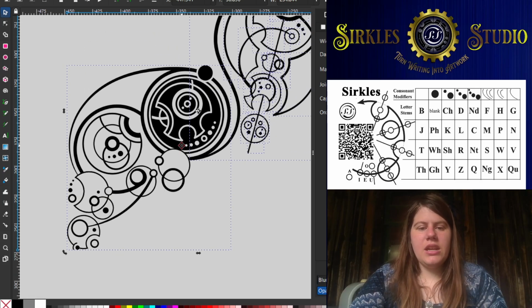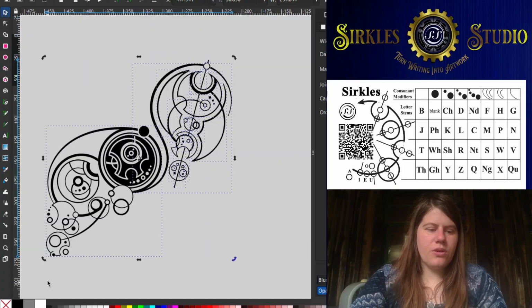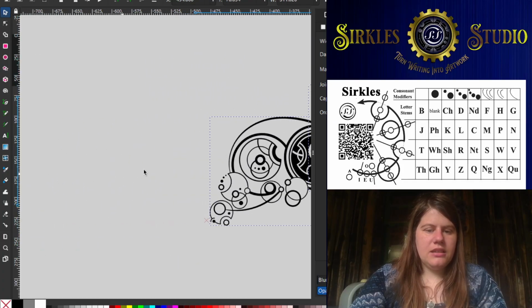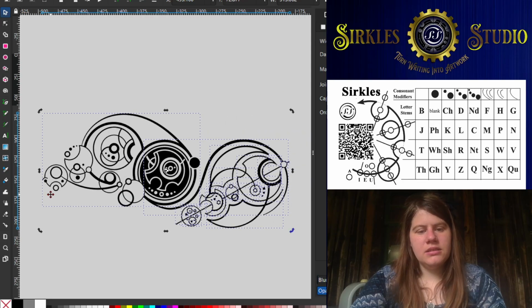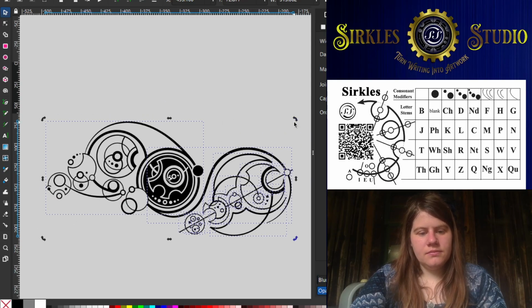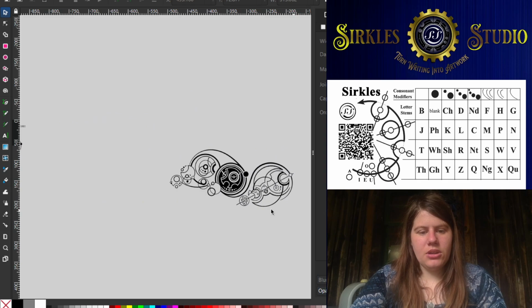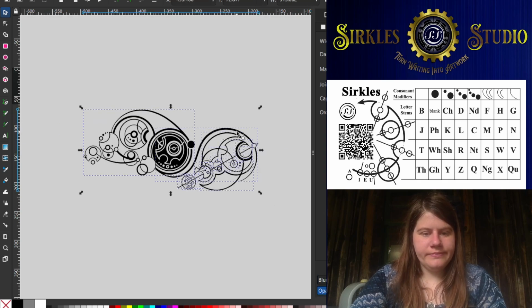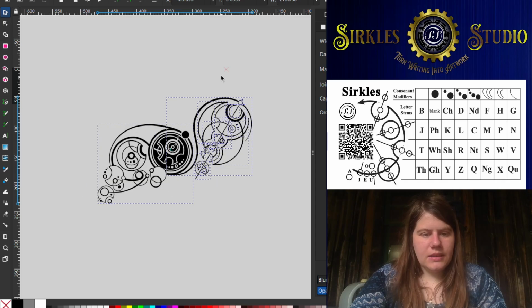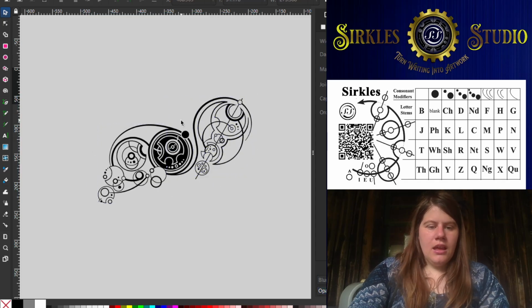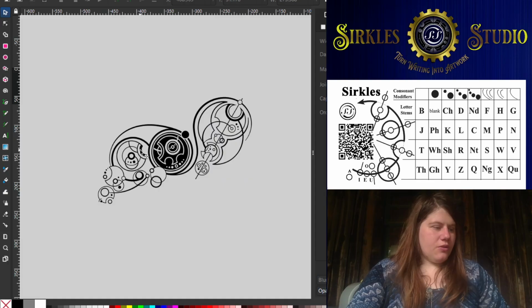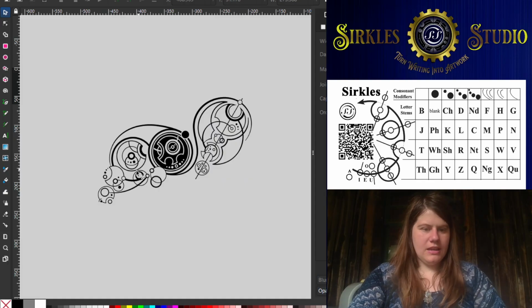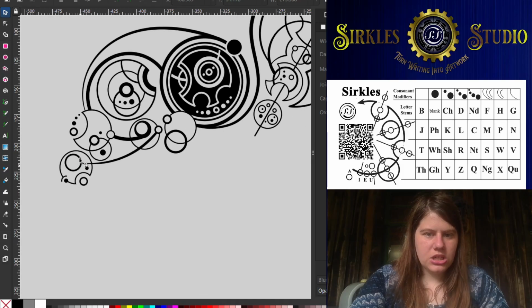So let's go ahead and read the letters. I'm going to orient it this way, just because I feel like this is the most intuitive direction for it to be read. So let's go ahead and check it out.